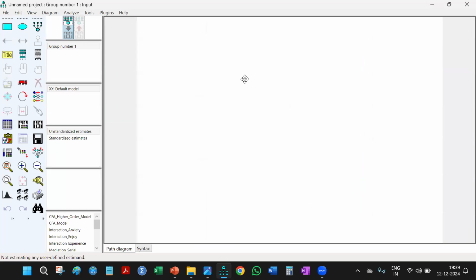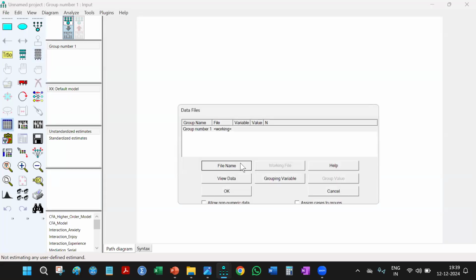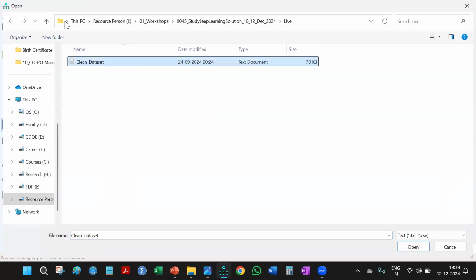Now here I'm going to draw my imputed model. So how am I going to do it? First, we need to get the data. So get the data using this. I'm going to use the same clean data set. You can use text or you can use Excel.